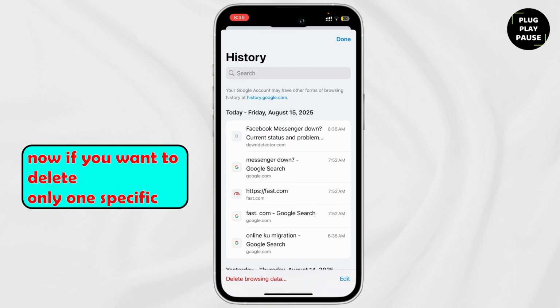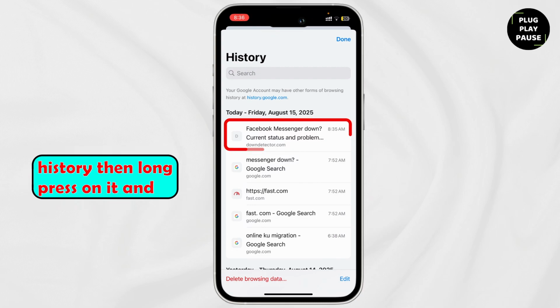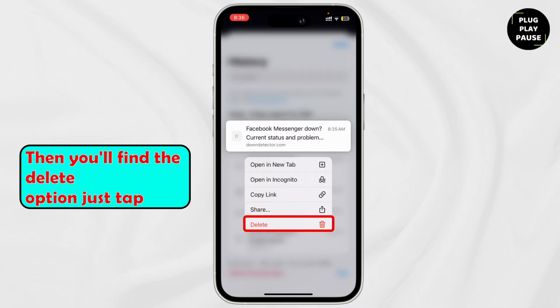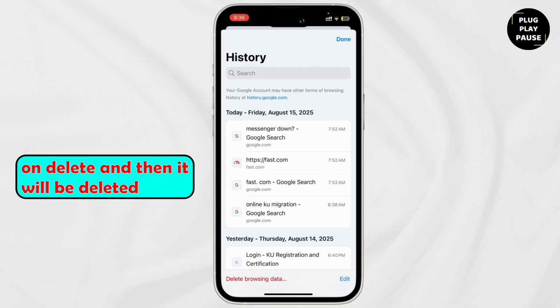Now if you want to delete only one specific history, then long press on it and then you'll find the delete option. Just tap on delete and then it will be deleted.